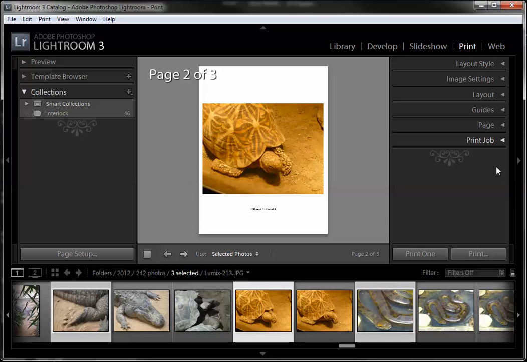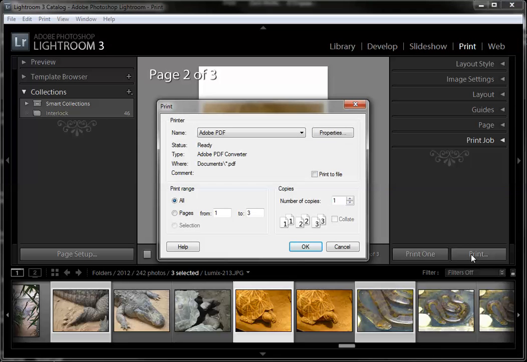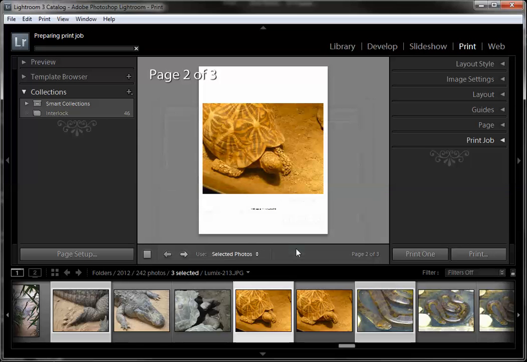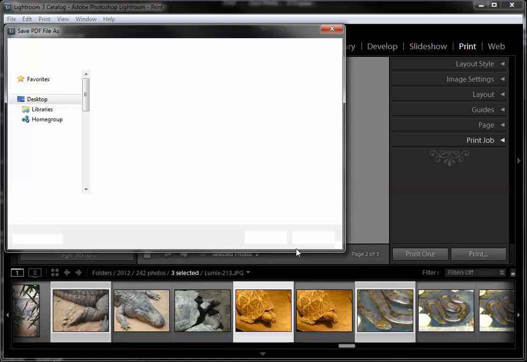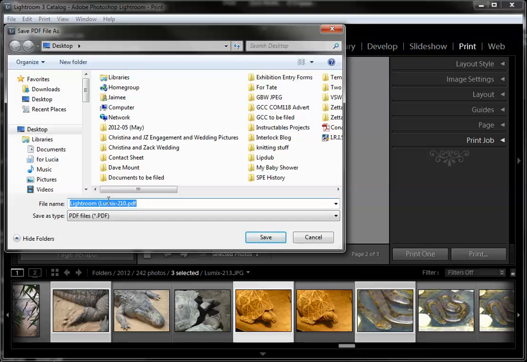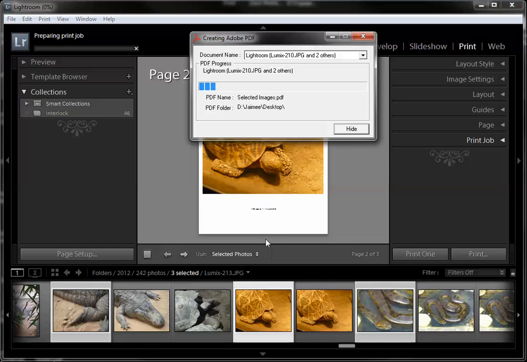Then because we have everything else set up pretty good, we can just go ahead and click print again, and we're going to create the second PDF. So now we have 2 PDFs. One's a contact sheet and one's the selected images. So here we go. Then we're going to go ahead and click save.